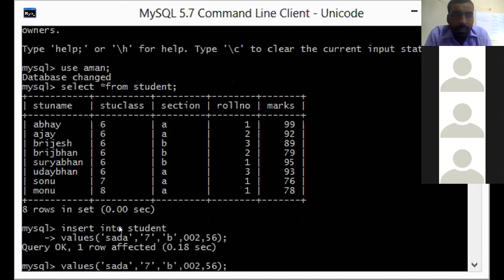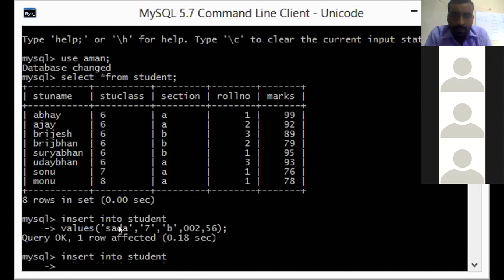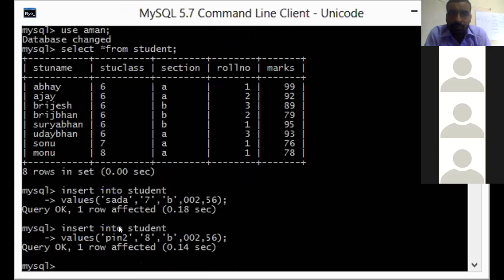Okay, entered. Now once again, this time suppose the name is, then class suppose 8, section B, roll number 2, 56. It is okay. These many records we have entered. Okay, now let us display the table. Select from student.